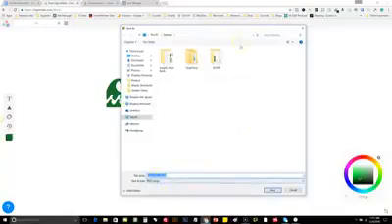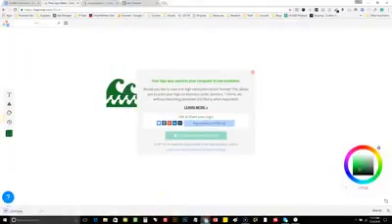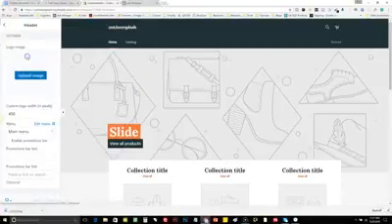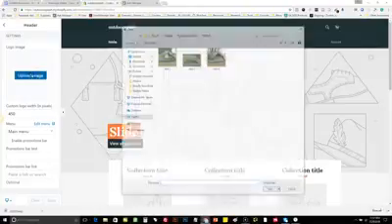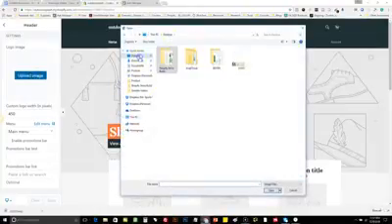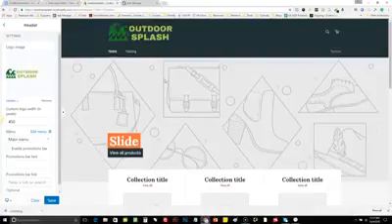It'll ask you where you want to save it. We'll save it right there on the desktop. Logo. Okay, so boom, it saved it. So first thing we'll do is put in our logo. So we'll come into the header, the header section is the top part, and we'll hit upload image. Literally pick our logo here, hit open, and there we go, Outdoor Splash.